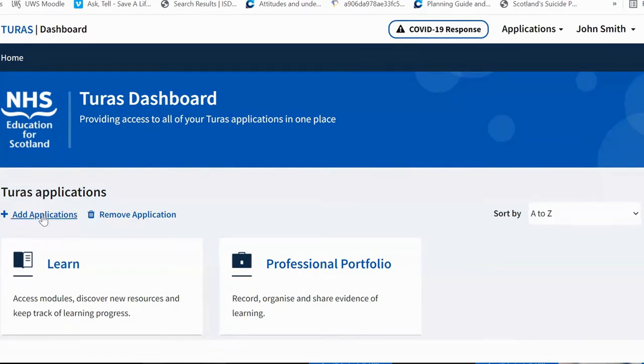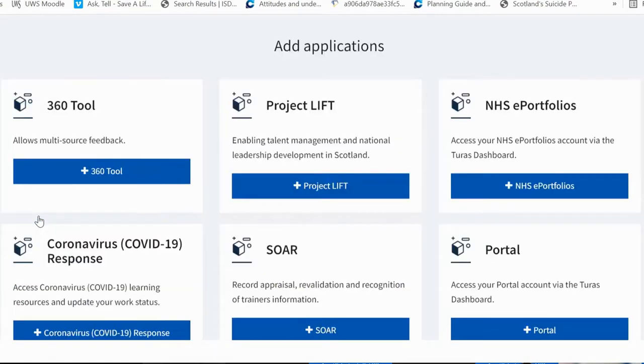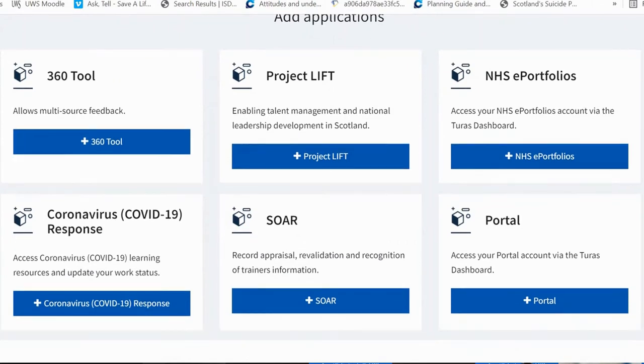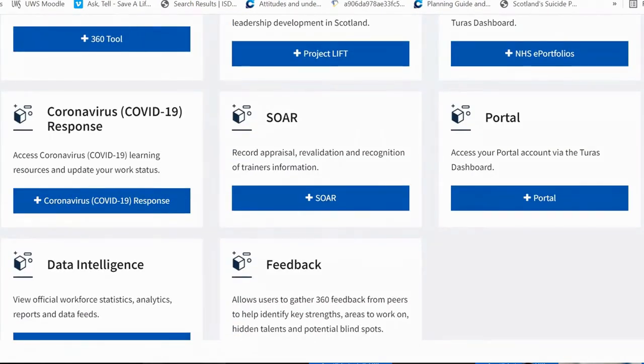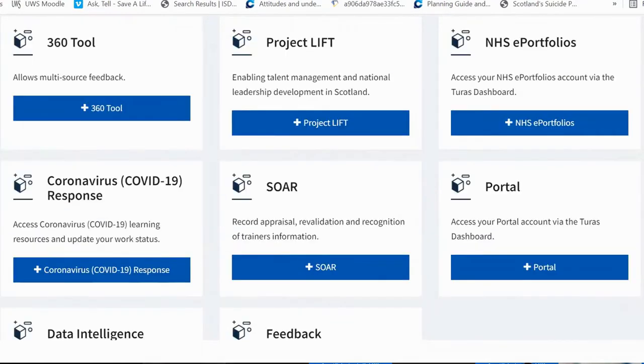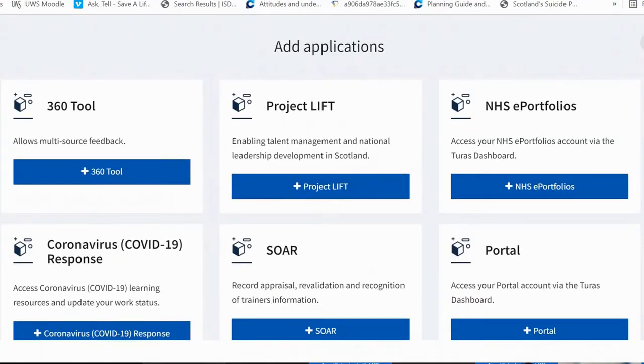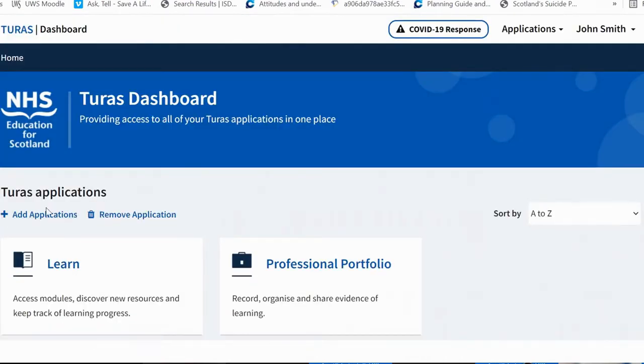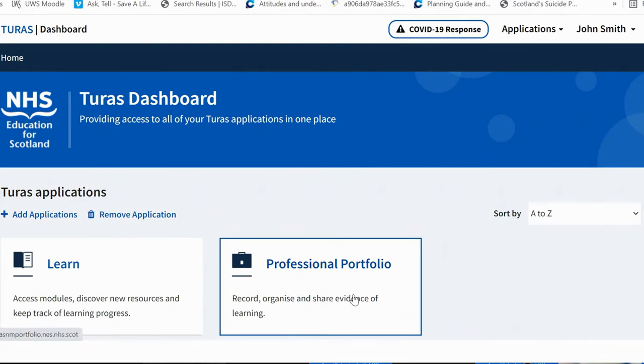If you click on that, it'll take you to this page here, which will give you a variety of different applications that you can add to your Turas account. Obviously our John has got his professional portfolio already, so I can't add that application. But to add, you just go to Add Applications, and the tab is there. So we'll have to use our imagination, and we've added that tab, and you can see your professional portfolio has appeared on your dashboard.